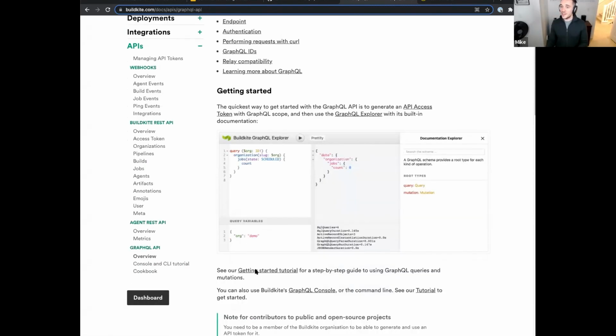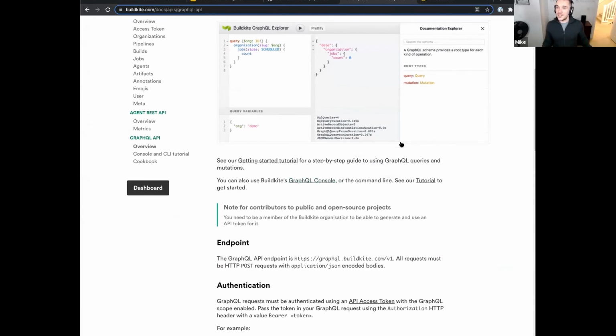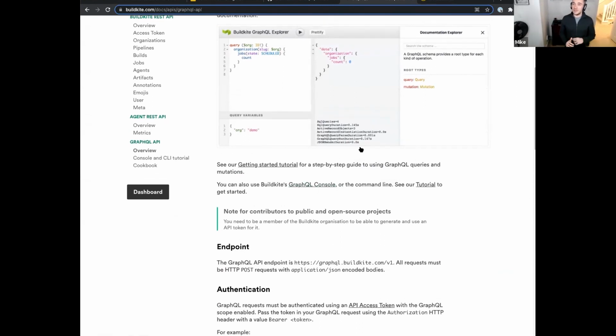And I would absolutely encourage you to take a look at our GraphQL console. As you can see from the screenshot, we've got a built-in GraphQL Explorer. You can read the documentation, fire off queries, and perform actions directly from this web UI. It's really cool.